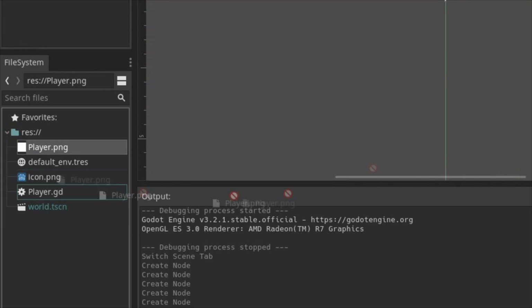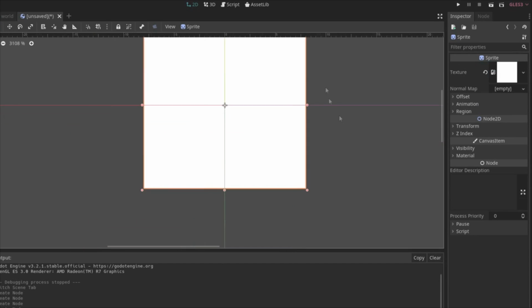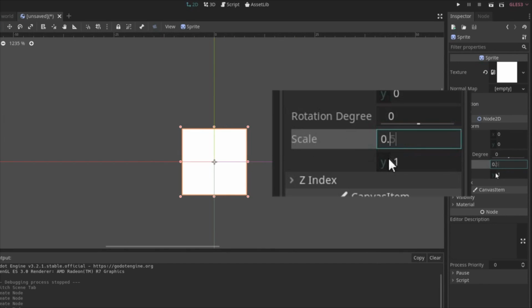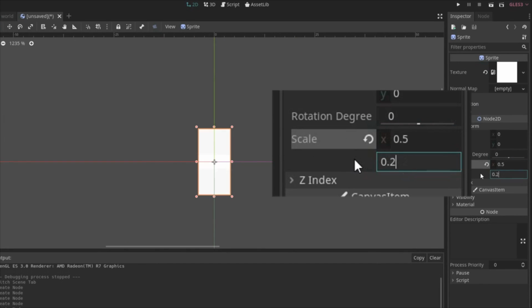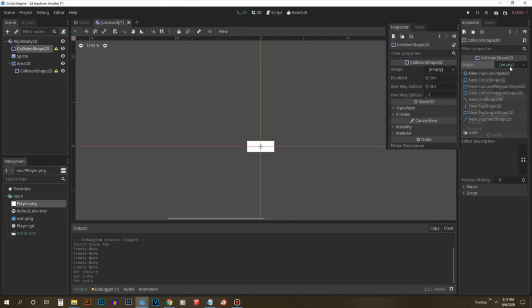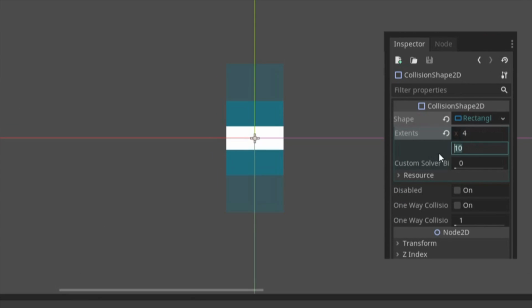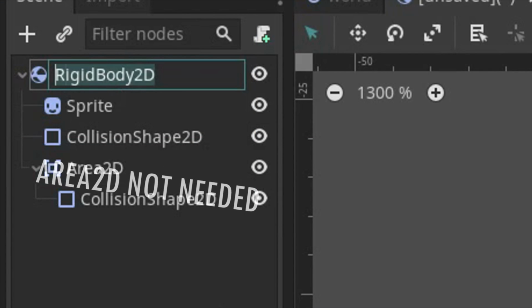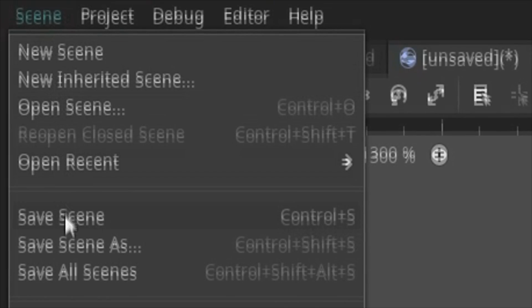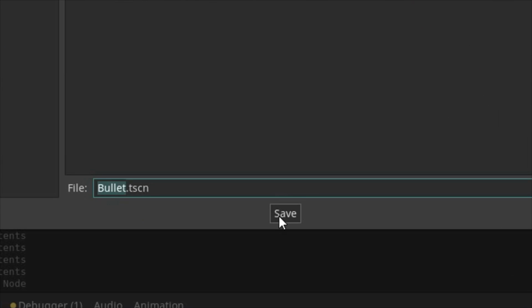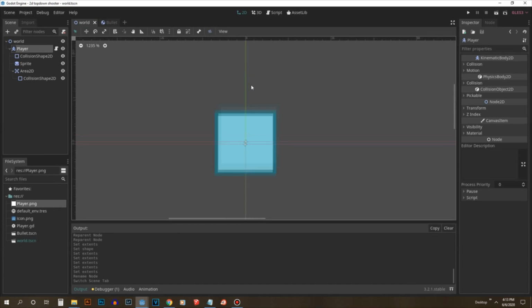This time, we would be rescaling the same sprite to something smaller. I'd like to go for a small rectangle, which sort of imitates the bullet look. Set the collision shape so that it fits perfectly. Also, we're going to want to rename the rigid body to Bullet with a capital B and save the scene. After you're done, let's get back to the main scene.